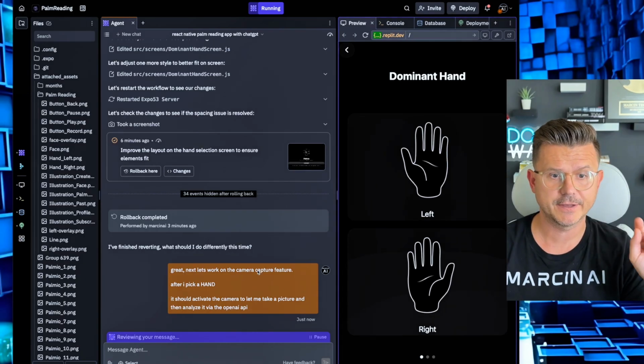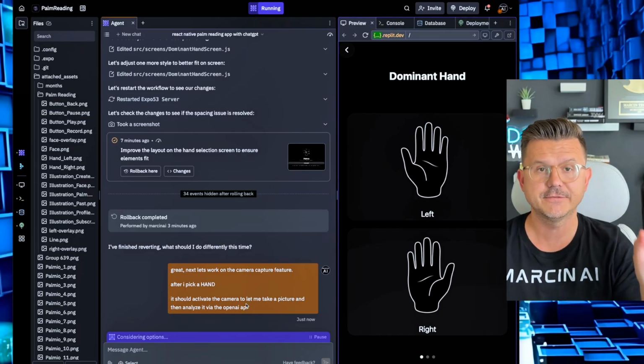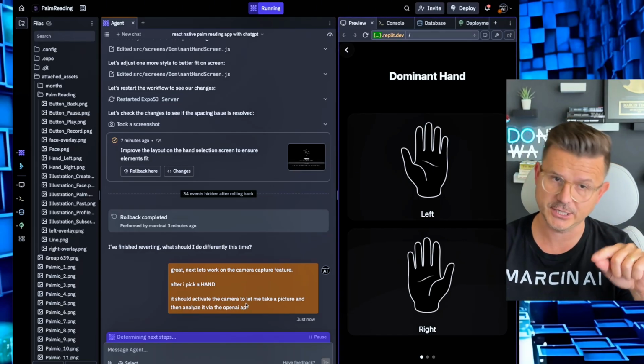Great. Next, let's work on the camera capture feature. After I pick a hand, it should activate the camera to let me take a picture, then analyze it via the OpenAI API, which I connected in the first video.